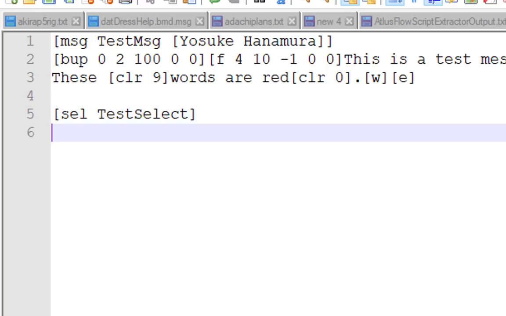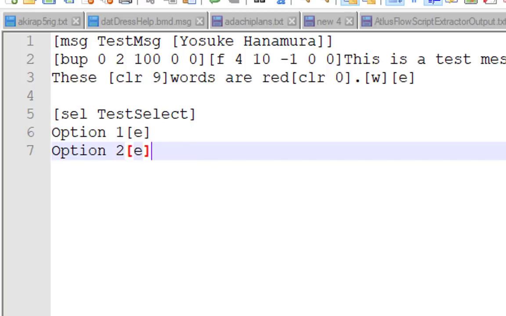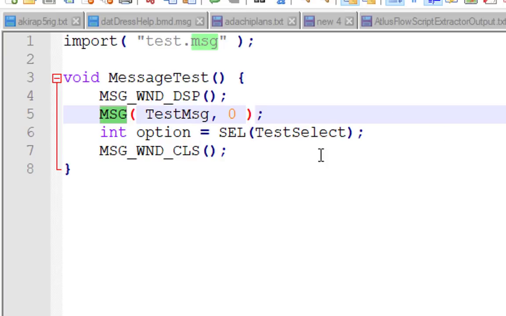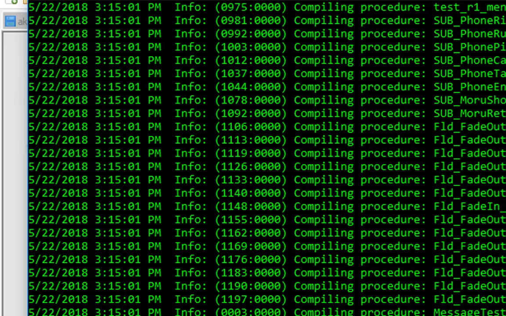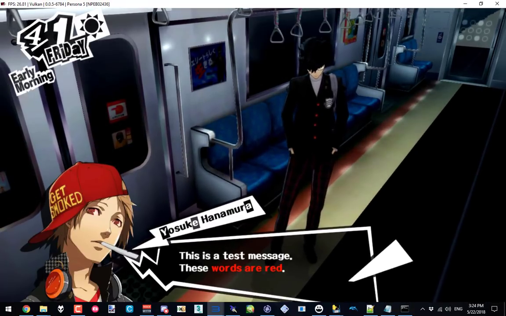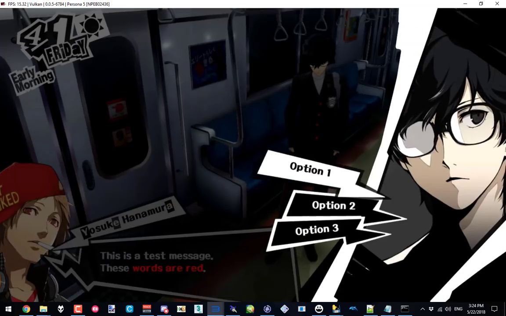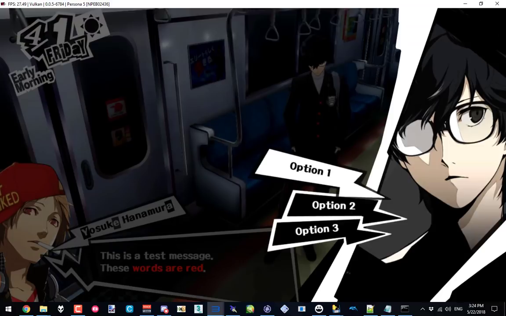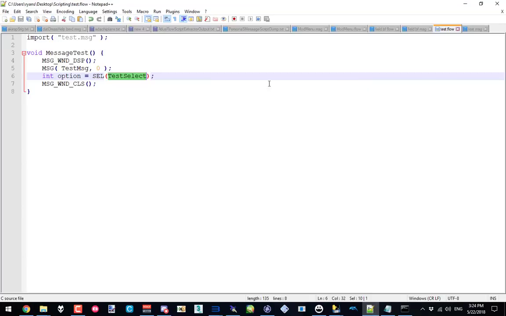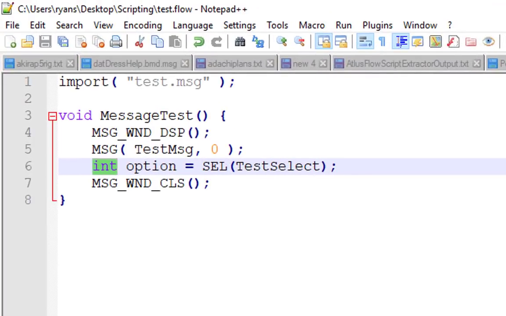And this time in brackets, instead of putting message, let's just put sel for select, test select. And each of the options are just separated by a new line ending with an E. So option 1, option 2, option 3. If you use select while the message box is still open, it'll use the message box style of selection, and you'll see that in a second. If we were to compile this just like this, you'll see that now we have that lip flapping animation, and at the end of this message, we get to select an option. Now the options don't do anything yet, since we haven't done anything with that integer that we initialized yet. But that's the next step.